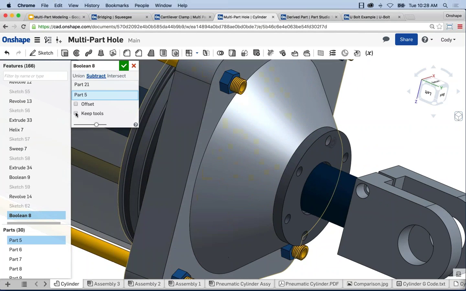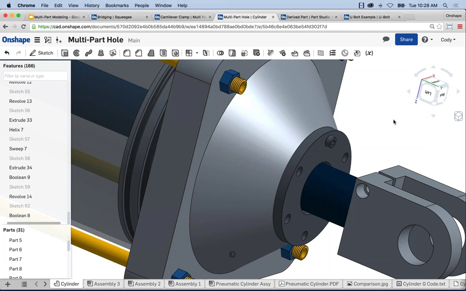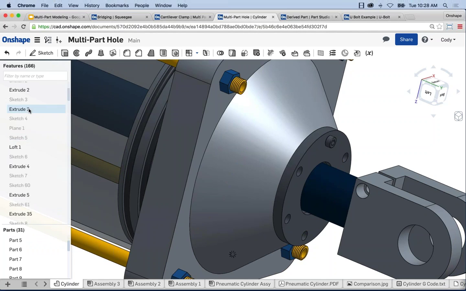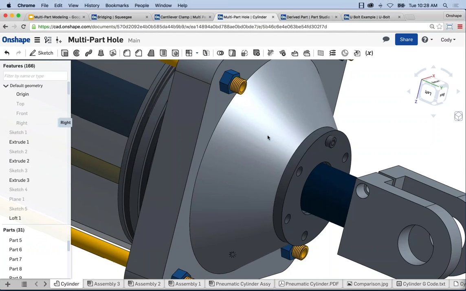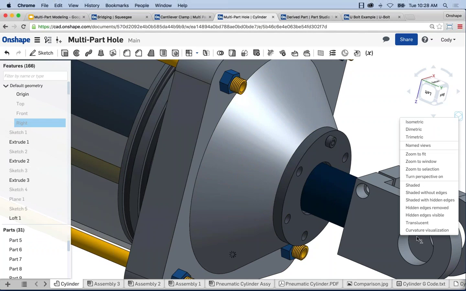And again, I want to check keep tools to make sure the bolt is kept. But the important thing is now I'm subtracting the threads from the end cap. So again, one more time, let's do a section view down the right.